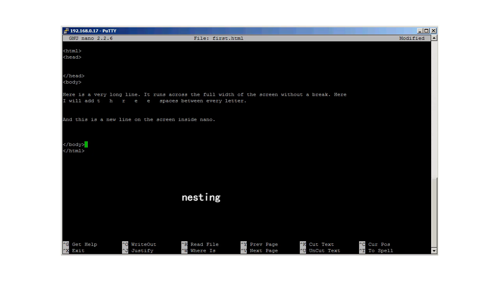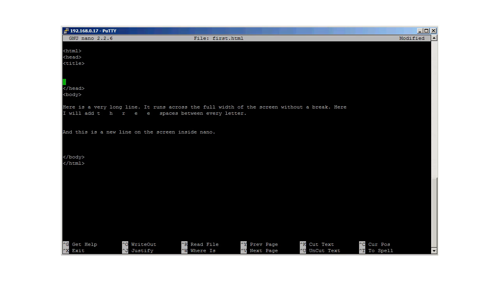Let's try one more element, title. The title is nested inside the head tags, so title and title bar. And inside the pair of tags, let's write, "This is my first page," and then press Ctrl-O to save.